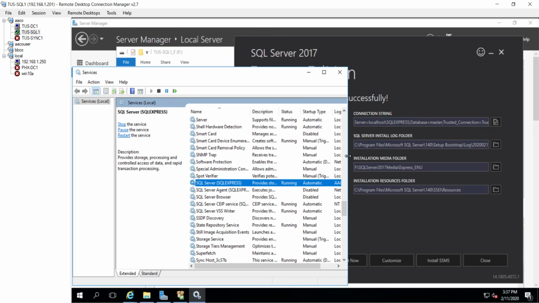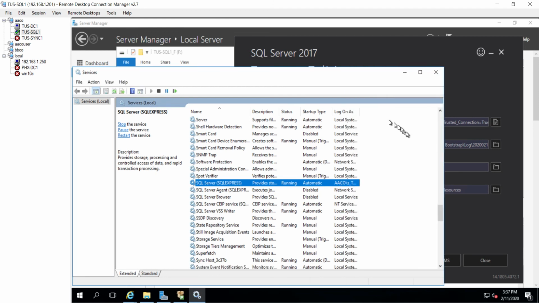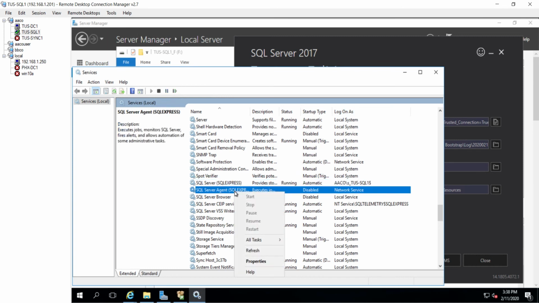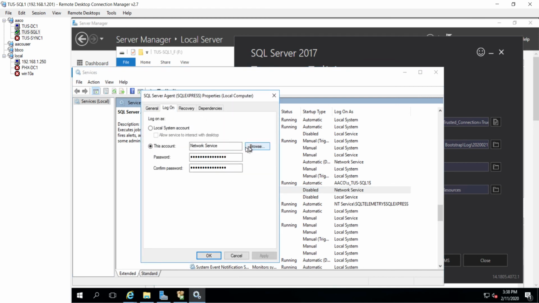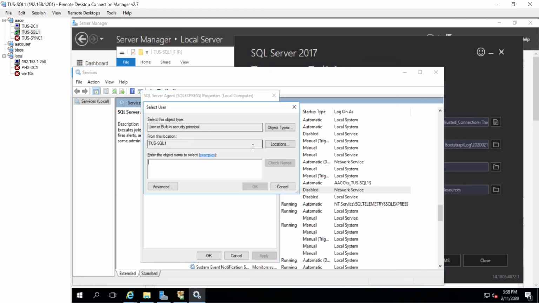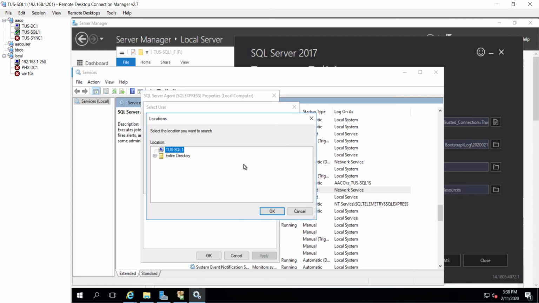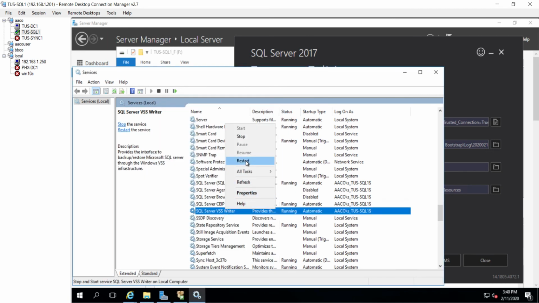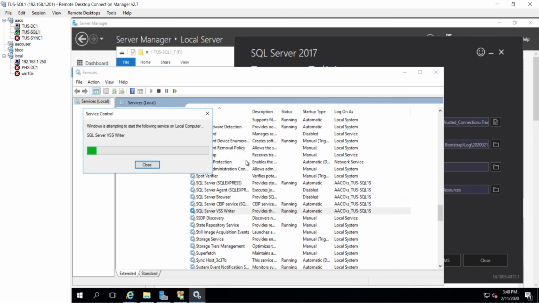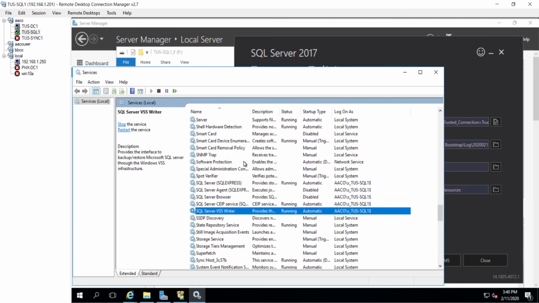Again, I just wanted to run SQL with the group managed service account. The benefit here is the password is managed automatically in Active Directory, getting updated every 30 days without affecting the operation of the service itself. I'm just going to continue to do this throughout. Okay, so all of our SQL services are running as desired under that account.